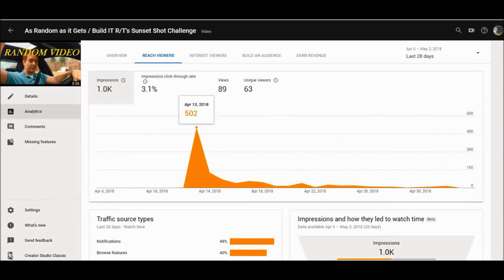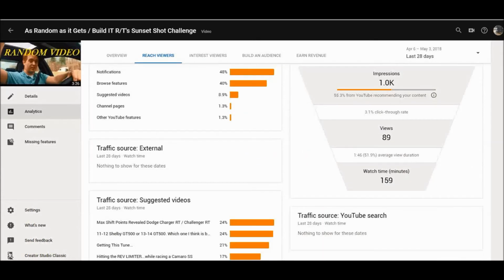So it tries to push it out at the beginning, and if it's continuing to be viewed, you'll continue to see the impressions stay up there, and if your click-through rate is higher, you'll continue to see impressions as well as views and watch time.